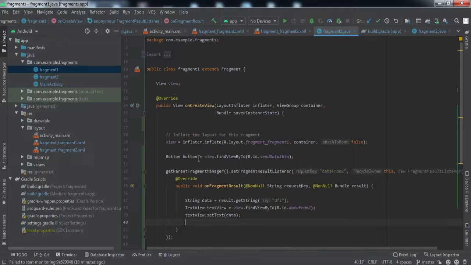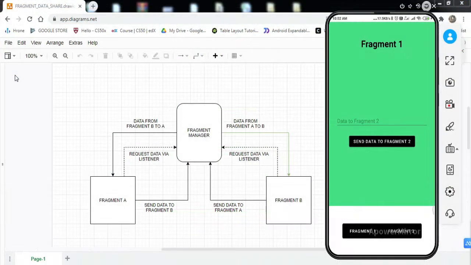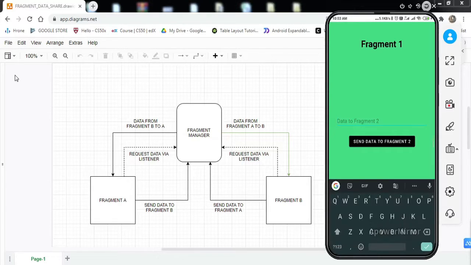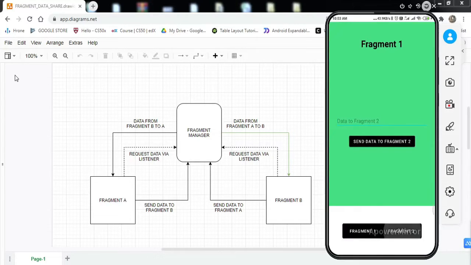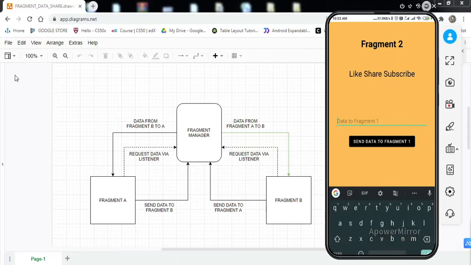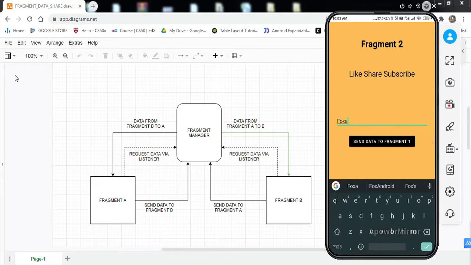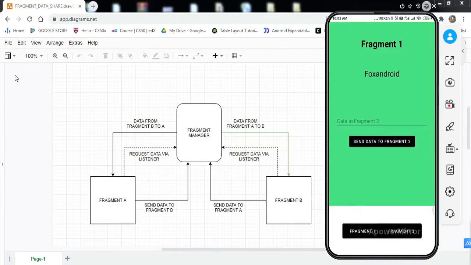Now let me quickly install this app on my cell phone and check if it is working fine or not. So guys, the app has been installed on my cell phone. As you can see on my mobile screen, if I just type in something and tap on this send button, then go to fragment 2, and type something here and send data to fragment 1, we have got the data from fragment 2 as well.